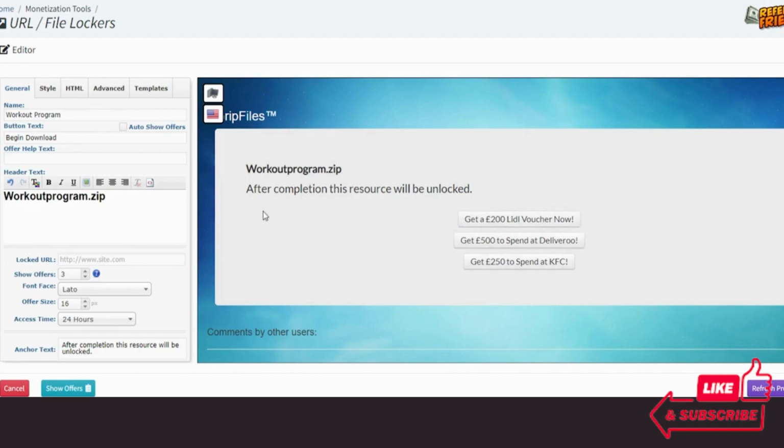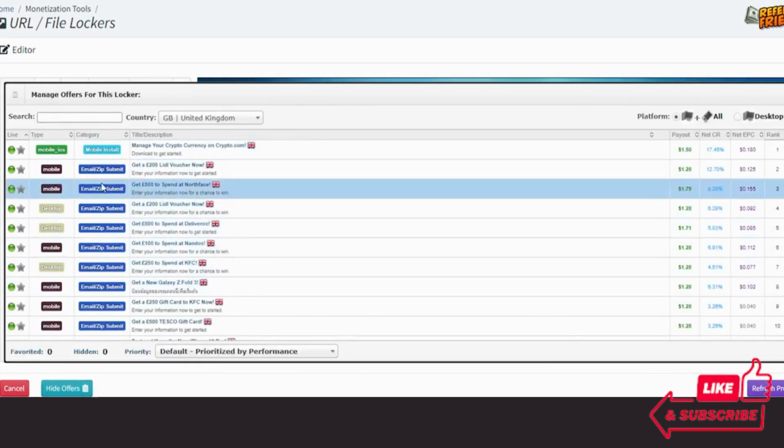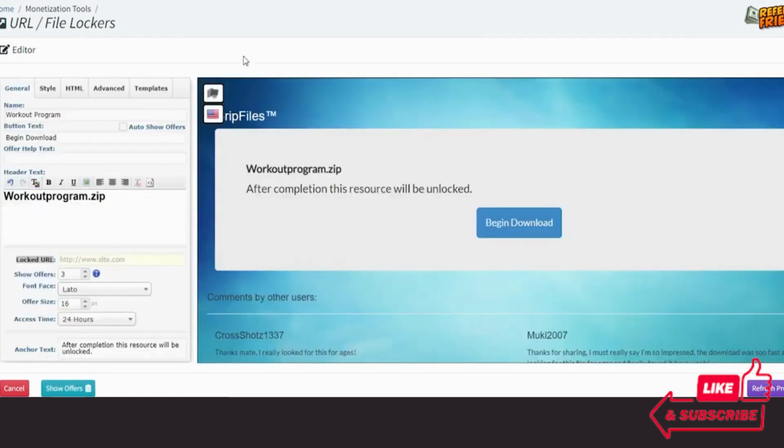And when they do, they will then get whatever file you're locking. Now, you will go ahead and put the link to that file here. So say we were locking a download, we will put the download link here. And after your traffic completes this survey, they will then get redirected to your locked URL. And if we click on show offers here, it will automatically give your traffic the best offers, which are the best converting. So those are two ways that you can make money with CPAGRIP.